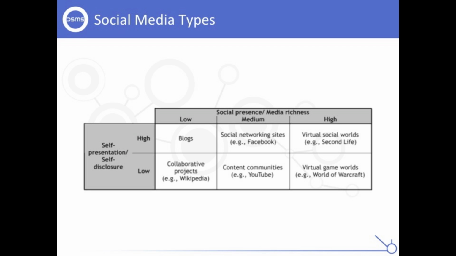Now, how can we categorize these social media types? There are basically two criteria. The first one is the social presence and the media richness theory. Social presence is defined as the acoustic, visual, and physical contact that can be achieved to communicate between two partners. And the media richness theory is the assumption that the goal of any communication is the resolution of ambiguity and the reduction of uncertainty. It states that media differ in the degree of richness they possess.